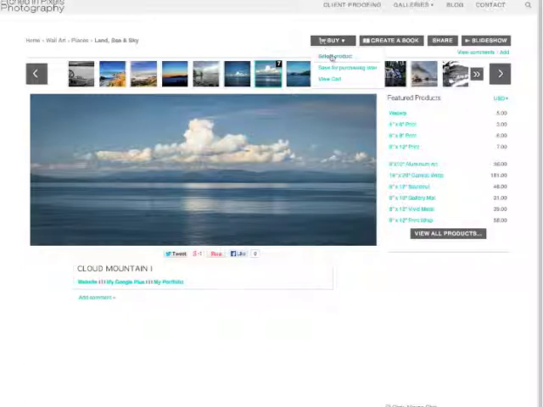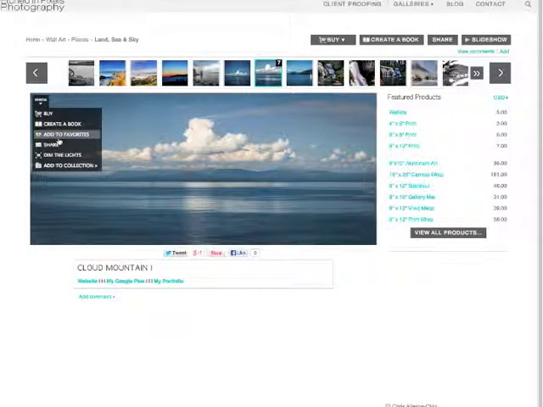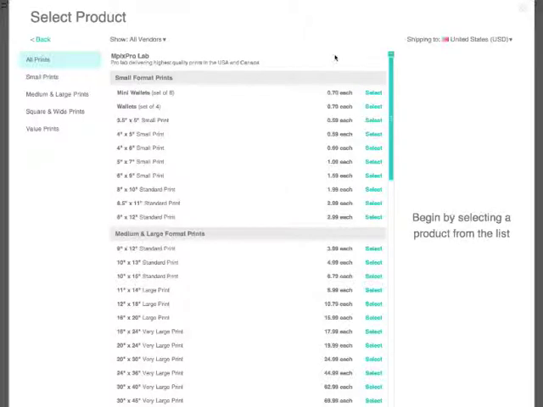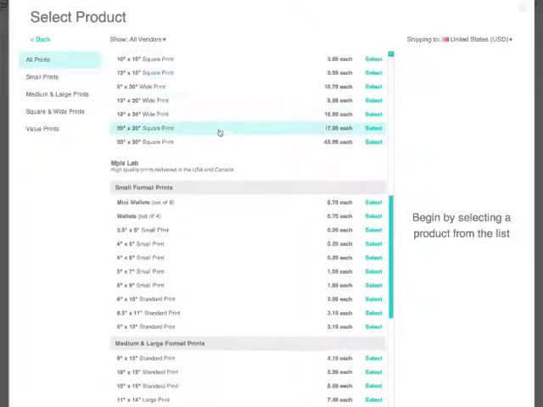Okay, so we could save this for later, or add it to favorites if we wanted, or share it. You post to Twitter and stuff. But right now we're going to select the product. Wait a little bit for it to load. Okay, so now we have all these different options.